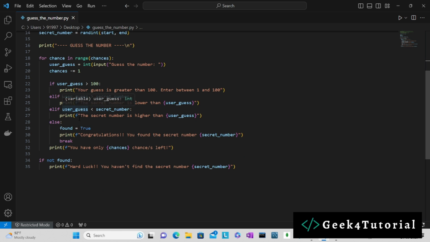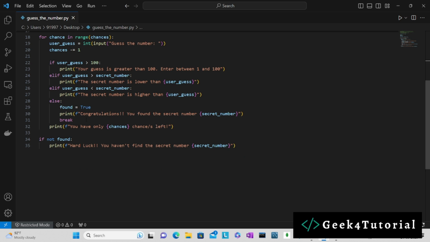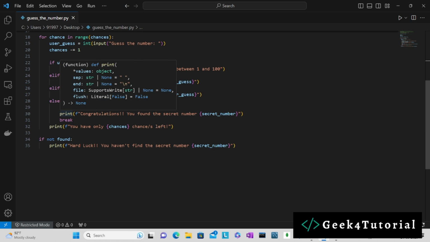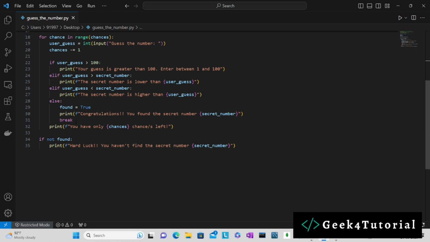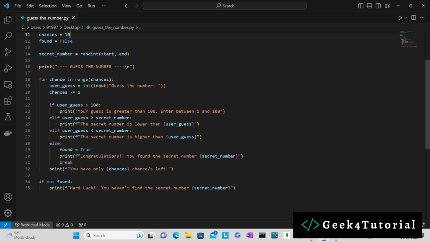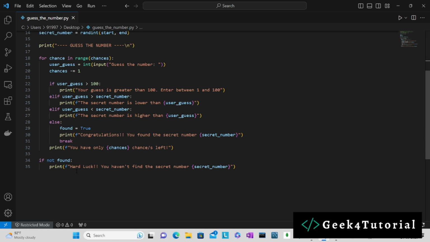And then in case the user finds it, we are printing a message like, congratulations, you have found the secret number, and we are breaking out of the loop, because we don't need to run the loop again. And in case you have not found the secret number, we also need to show how many chances are left. So that's why we have one print statement inside the for loop, which will show how many chances are left.